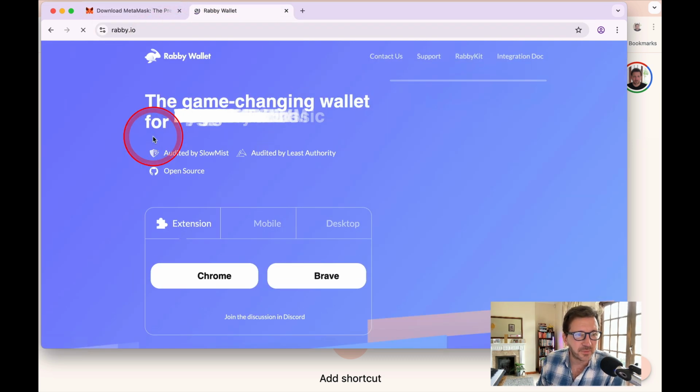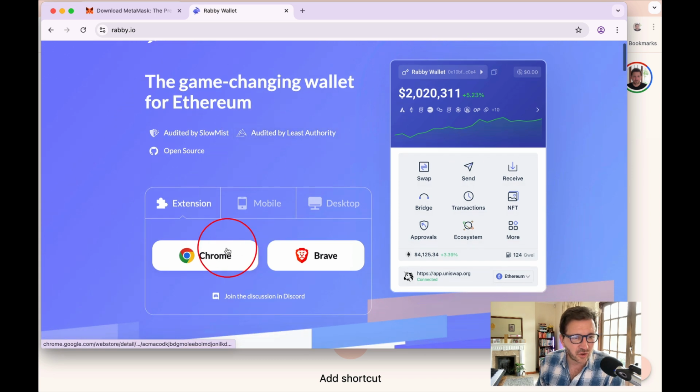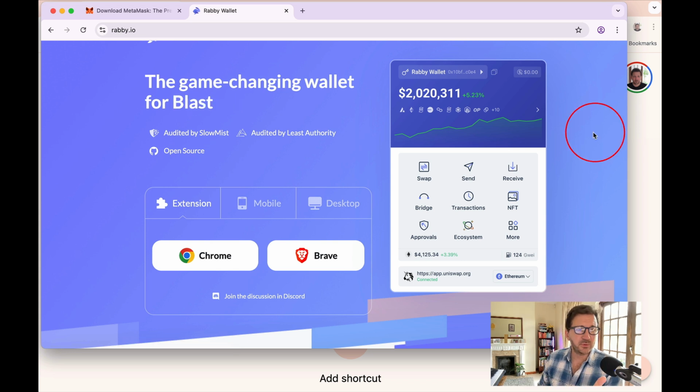Here's the Rabby wallet page. Rabby works on Chrome and Brave, so they're the browsers that you can install Rabby on. So all we would do now is, on our new Chrome profile, in my case, install a new installation of either MetaMask or Rabby.